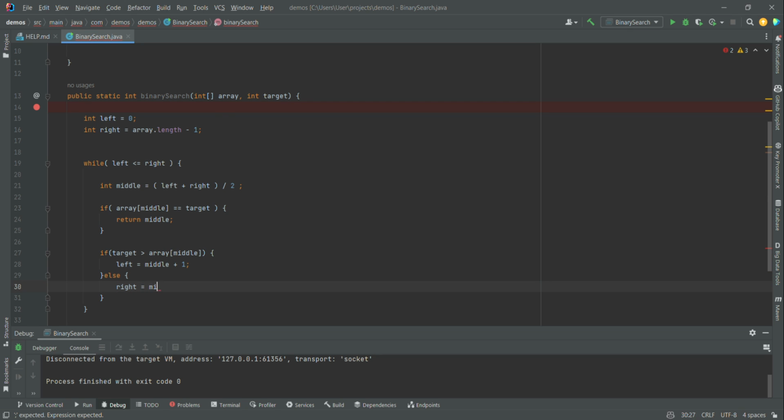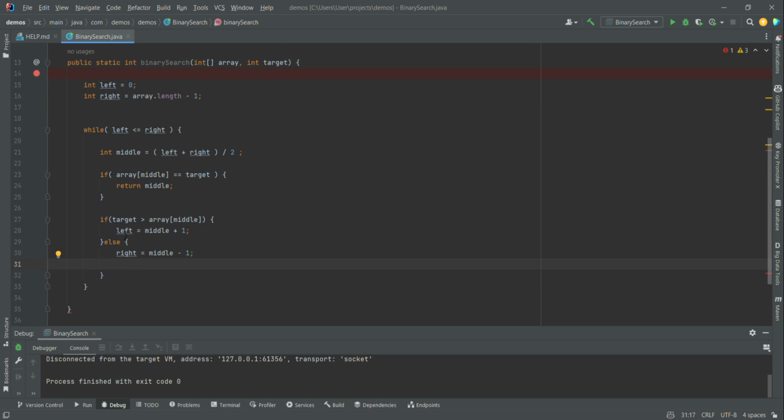The right will be the middle minus 1, and the new array that we will be searching will be from the current left to the new right part of the array. This will continue until we find the correct middle, or the left becomes bigger than right. And if it doesn't return the element that we need, we'll be returning minus 1.